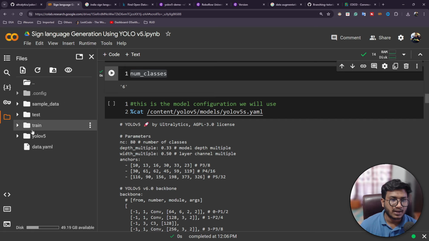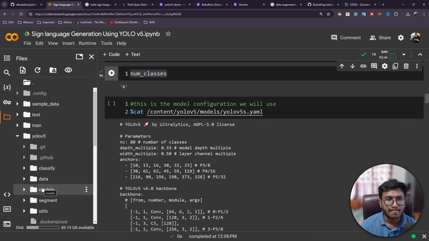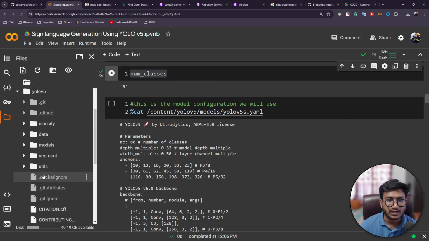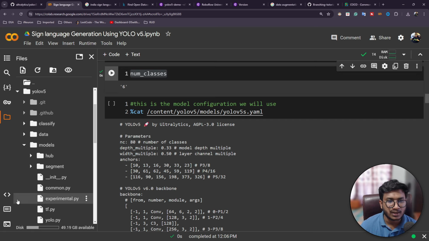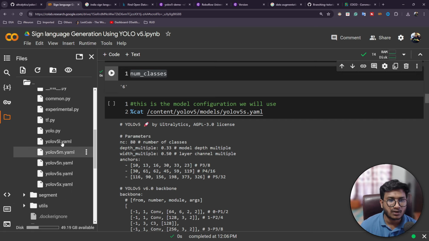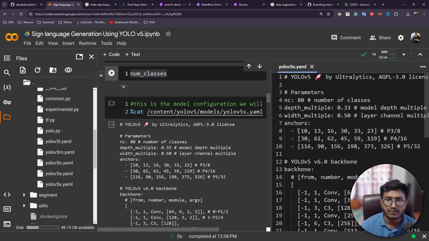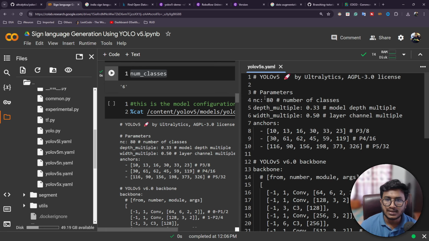Now what I have to do, inside YOLOv5, there is one folder you will get called model. Let me show you. This is the model folder. Inside that, you have all the model configuration. Let's say I'm using this particular model called the YOLOv5S model. I'll open this configuration. You can see here, NC is equal to 80. I already told you COCO has 80 classes. So I have to change this parameter with my actual parameter, which is nothing but 6.